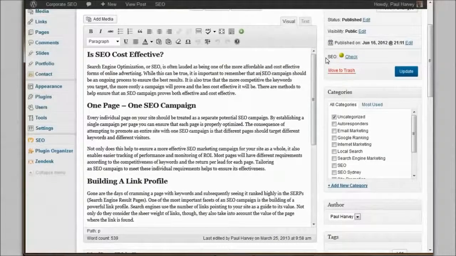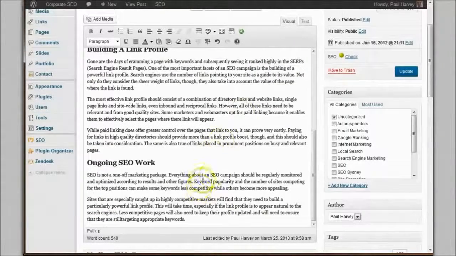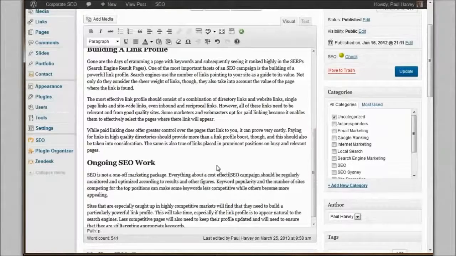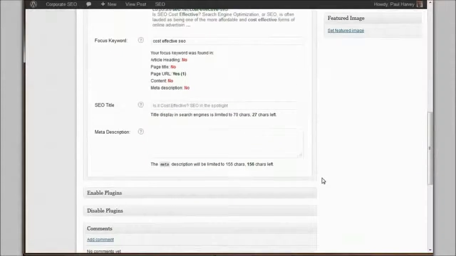That a cost effective... Oh, I don't have capitals. Should be in the first paragraph for sure. SEO campaign should be okay like that. And let's just chuck it down in the end and make a cost effective SEO campaign. That'll do. Okay.